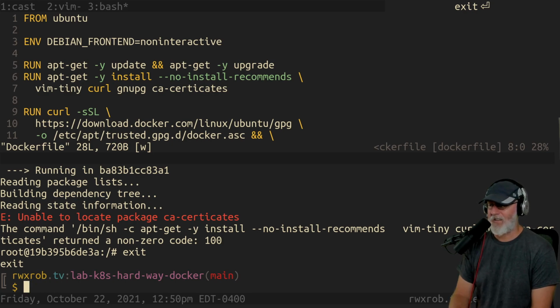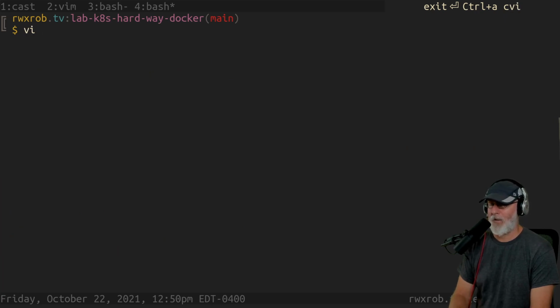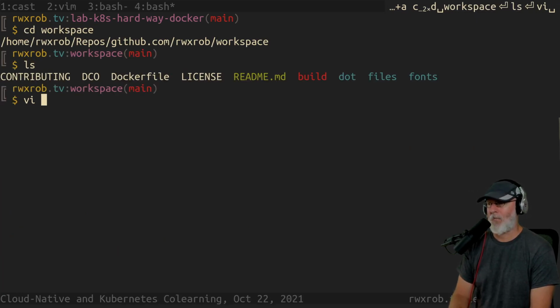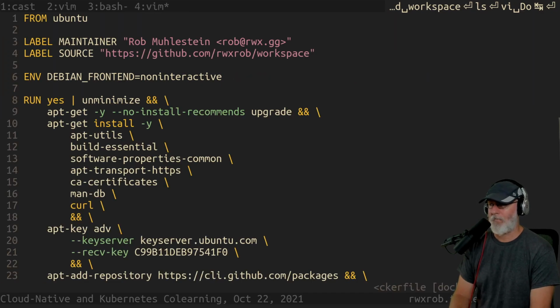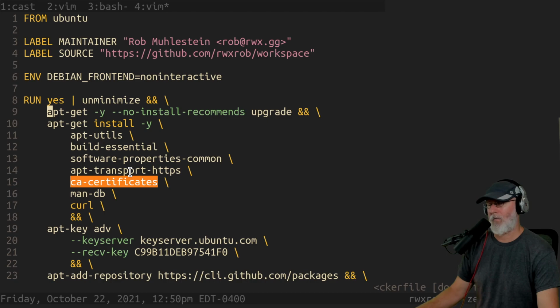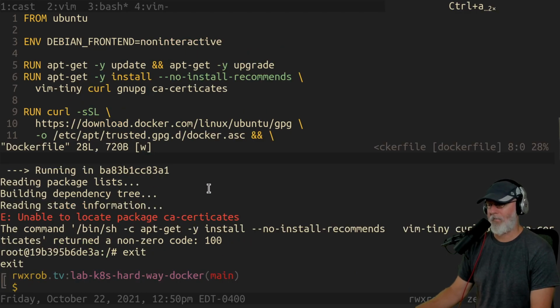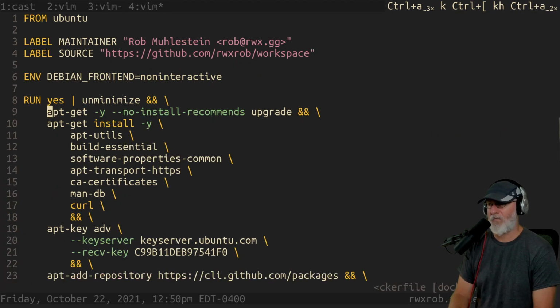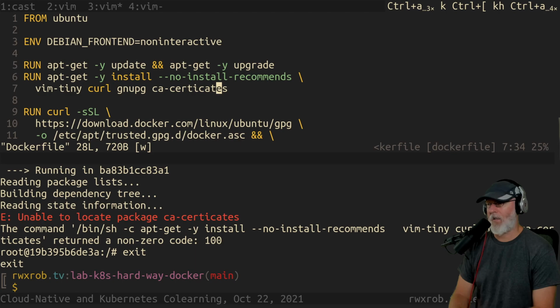What is it? I know I have it. I have to look it up. Let's see, cd workspace. I have it in my workspace image. I'll go find it. Build essentials, CA certificates. See, it's right there. Apt transport, I think we probably need that too. I thought that came with it by default. Maybe not. These are all things that you have to put in your images if you want to use them for stuff. I'm pretty sure you need CA certificates.